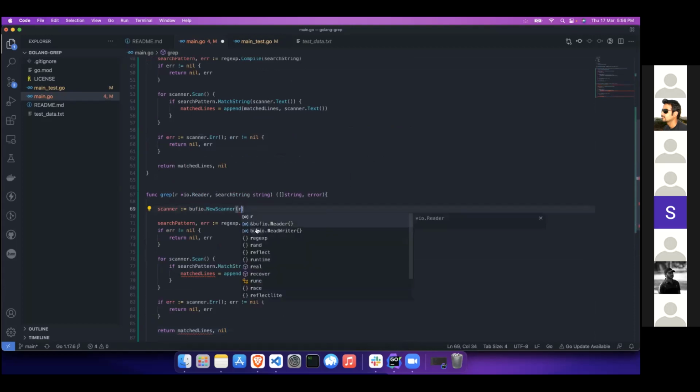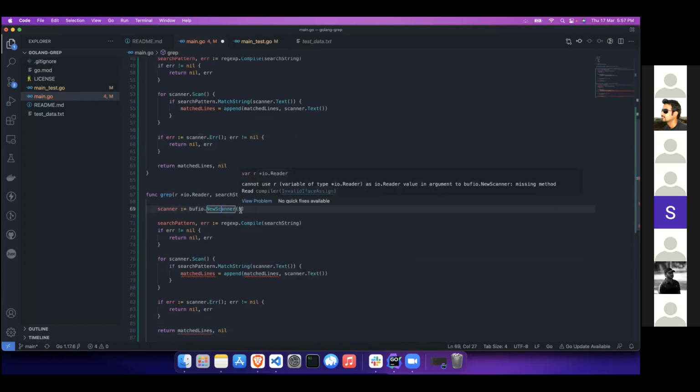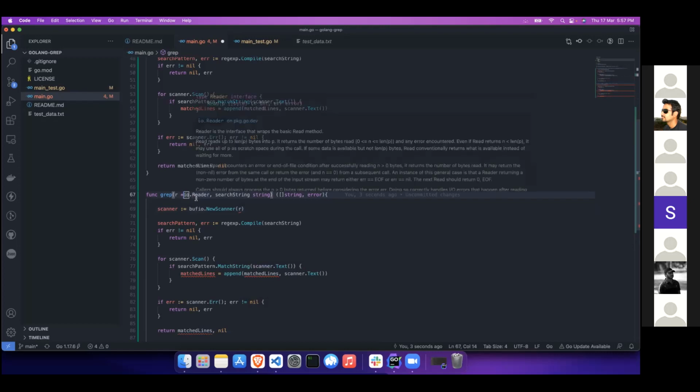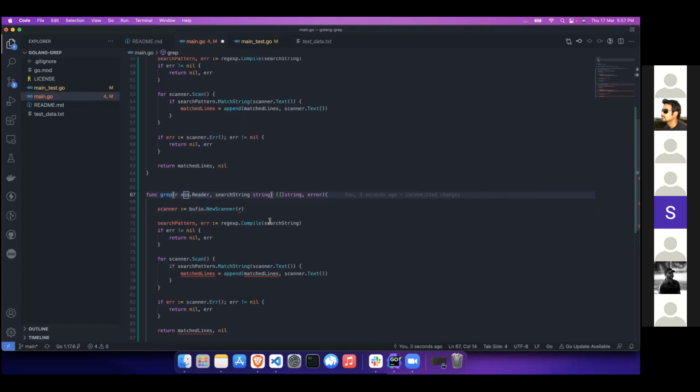So now the scanner, does it even take a reader? We don't know, right? I don't know. Takes. Okay, takes a reader. Cool. But do we really need a pointer to the reader? Are we modifying it? No, I don't think so.